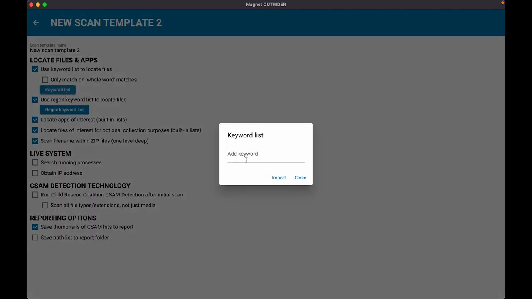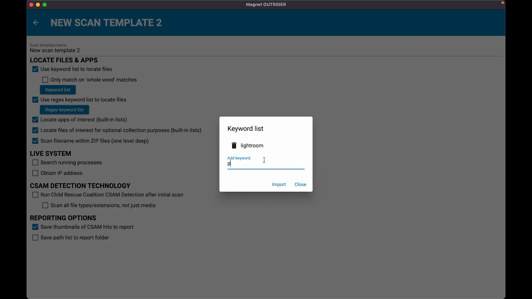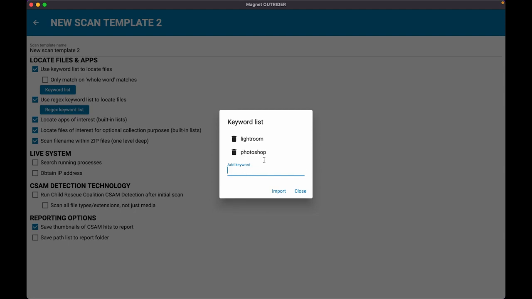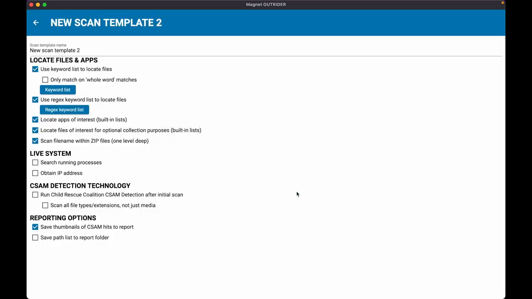I'm going to add a couple of keywords here. So for this investigation, I'm interested if they have Lightroom, as well as I'm curious about Photoshop on this Mac. Simply hit close. We're also going to locate the apps of interest with the built-in list. We're going to locate files of interest with potential collection opportunities there as well. And then we'll scan file names within the zip files that we find.